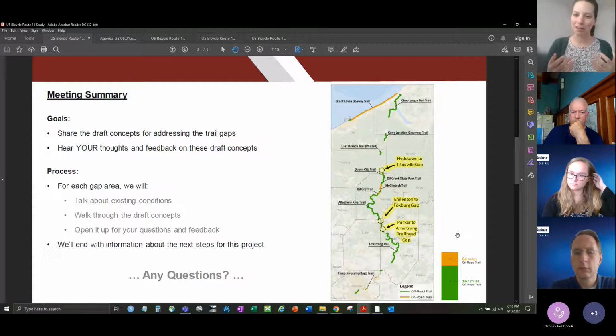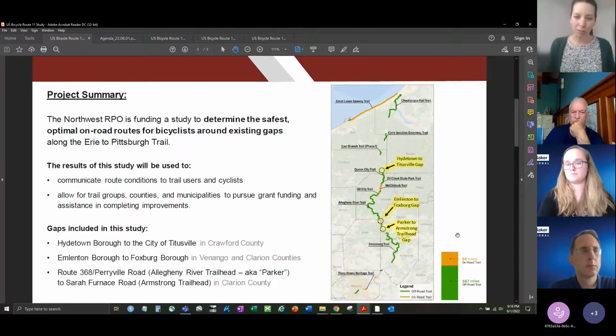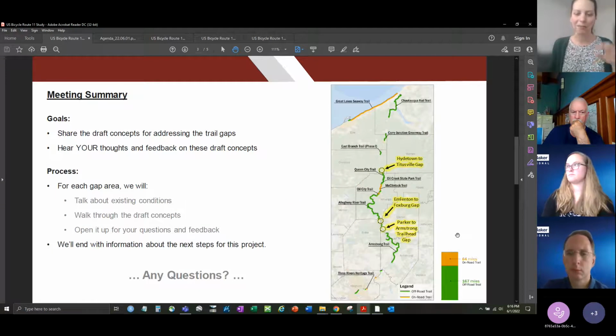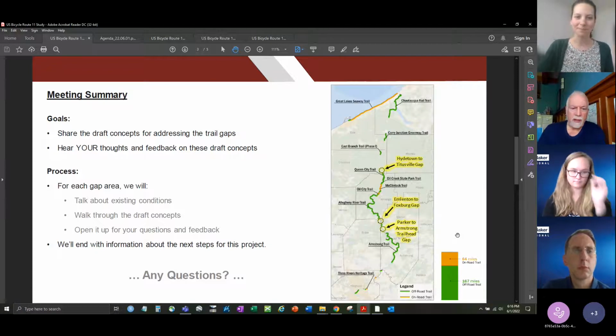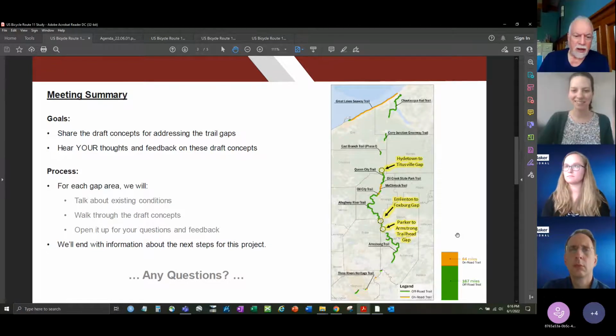So with that all shared, are there any questions related to overarching project summary and the meeting summary for how we'll be running it today? Any questions? This is Bob. I tend to ask a lot of questions. Go for it, Bob. Did I understand that the focus of this is to just identify on-road options to get through these different gaps?